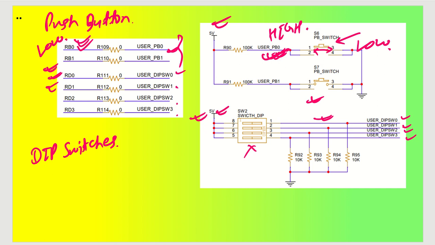So this is pulled down. All these DIP switches will be in the 0 0 0 state. Now suppose you want to slide this switch to 1. Then this 5 volt will actually appear here, and this 5 volt will go to RD0, and it is telling you that it has become high.